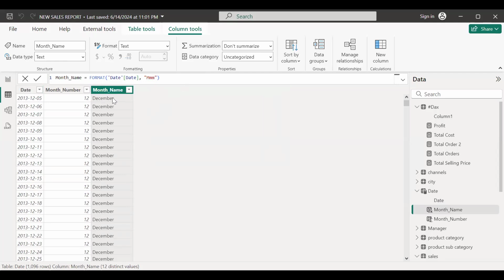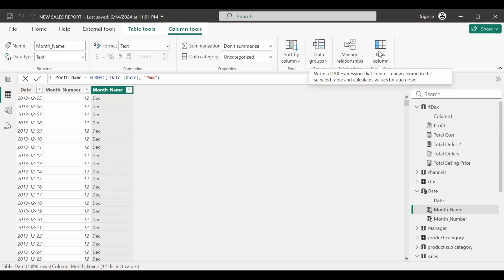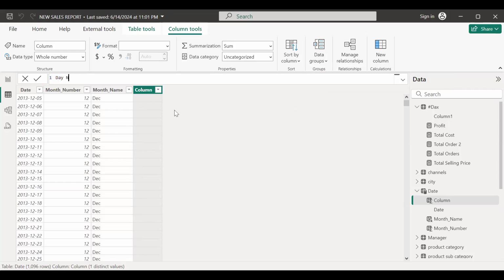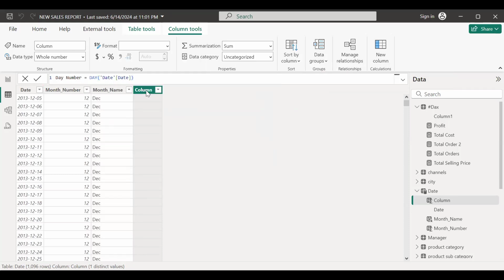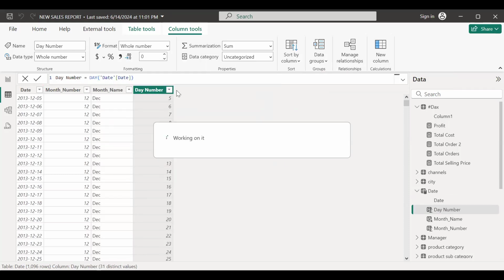What do I need again? Month number, month name. Let me just do day number and day name so that we can go fast. So day number equals just the function called day on the date column of the date table. I press enter, so we have the day number, day 1, day 2, day 3 to day 31 or whatever, depending on the number of days in that month.